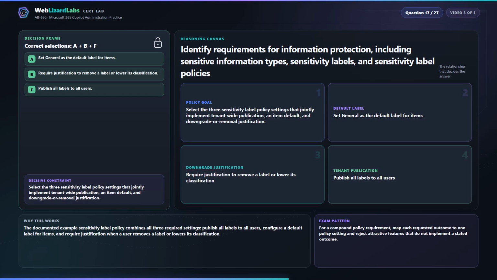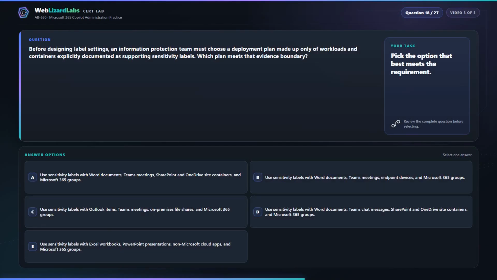A. Set general as the default label for items. B. Require justification to remove a label or lower its classification. F. Publish all labels to all users. For a compound policy requirement, map each requested outcome to one policy setting and reject attractive features that do not implement a stated outcome. Question 18.